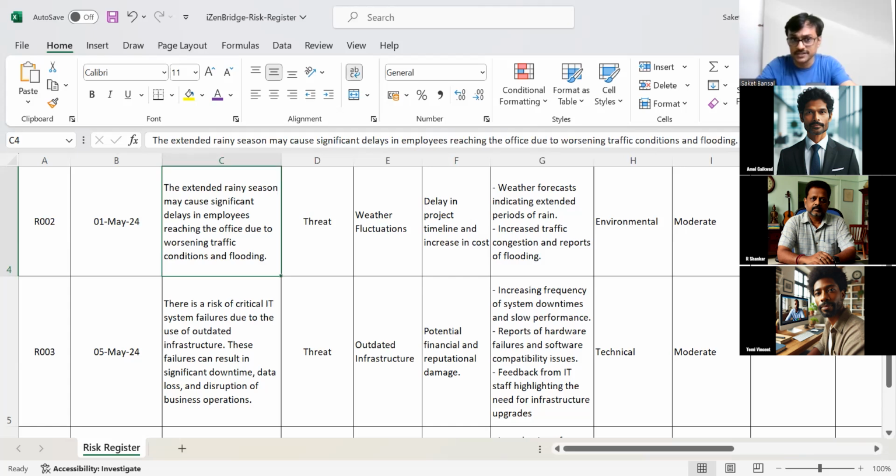The extended raining season may cause significant delay in employees reaching the office due to worsening traffic conditions and flooding. In our area, it could be a risk. In Mumbai also, I think it could be. I think most Indian cities are prone to this risk nowadays. So it depends, and you need to respond to this particular risk.